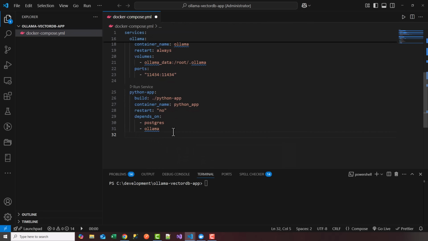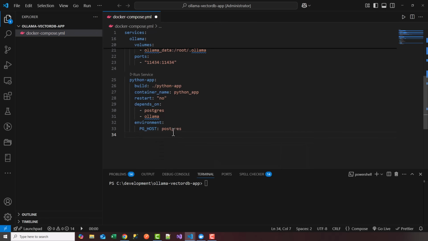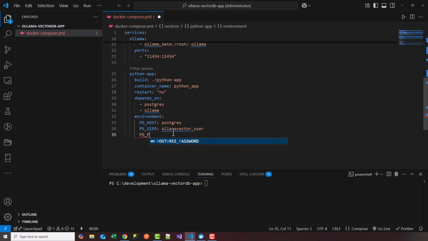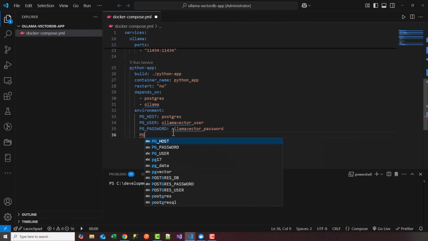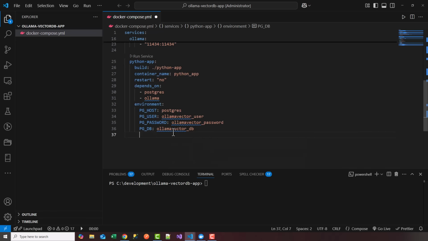Okay. All right. Now let's create some environment variables for our Python app. So we have our PG host. It's going to be Postgres. Our PG user is going to be Ollama vector user. And then our PG password is going to be Ollama vector password. And then our PGDB is going to be Ollama VectorDB. Perfect. And then we have one more, which is going to be our Ollama host.